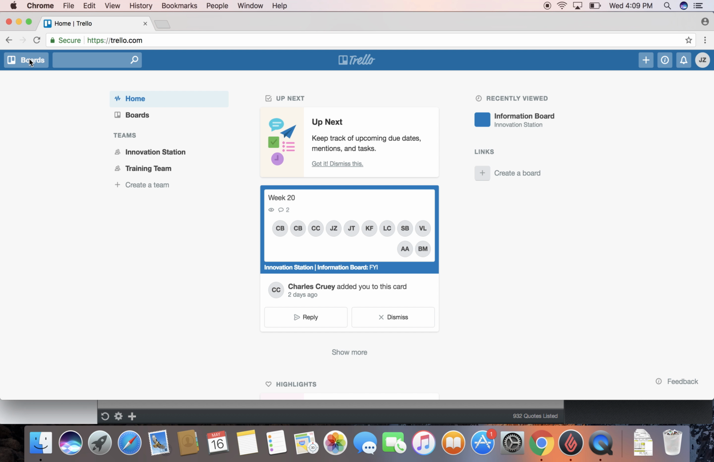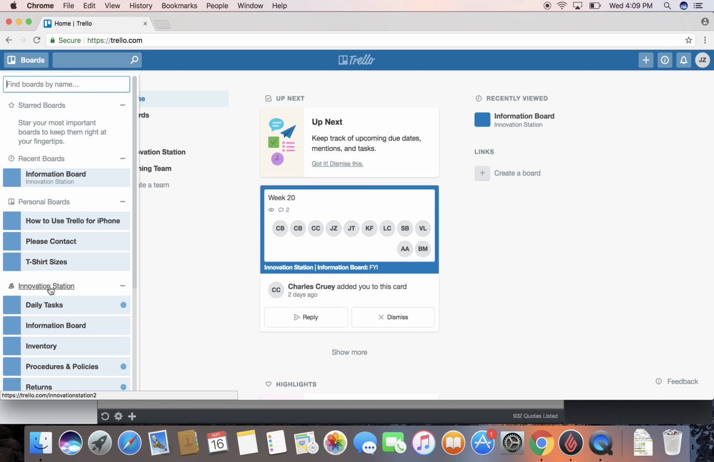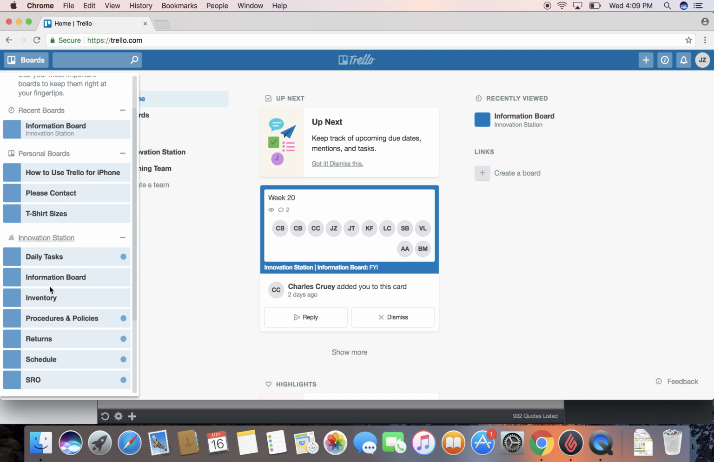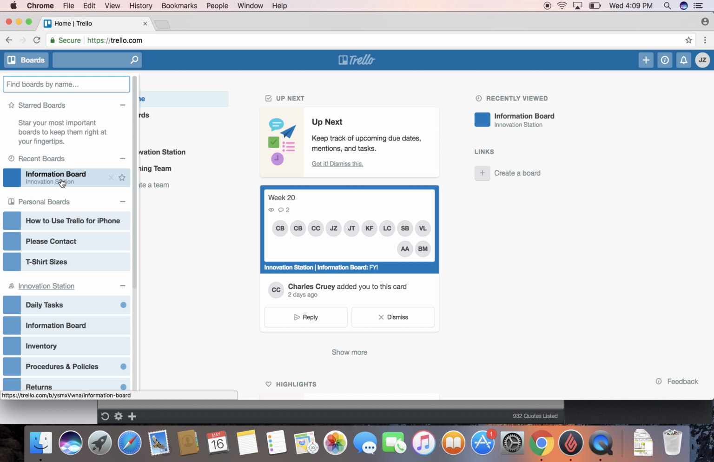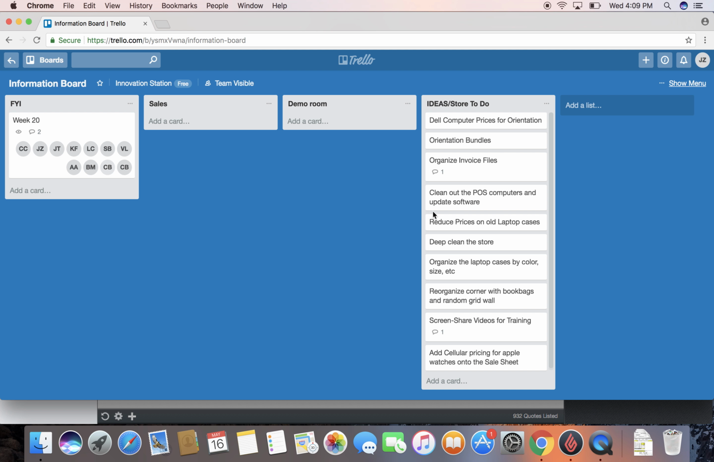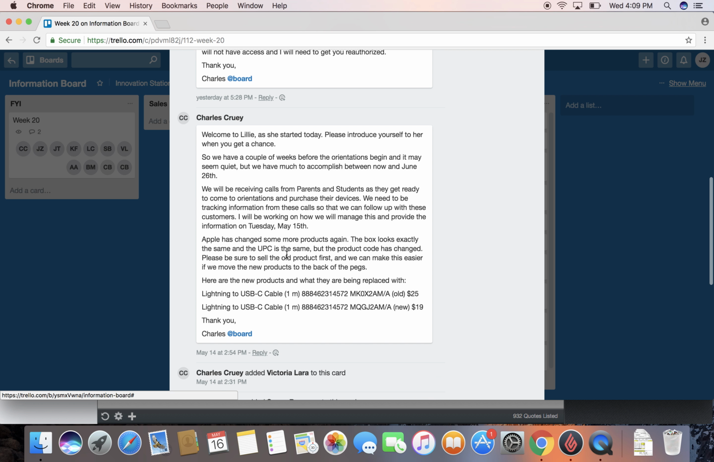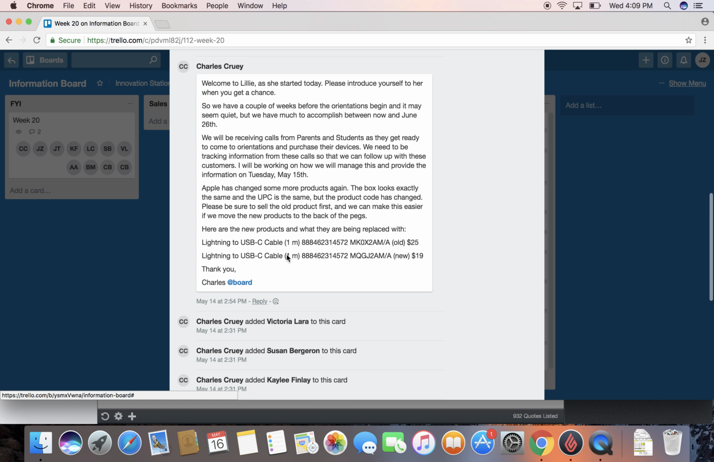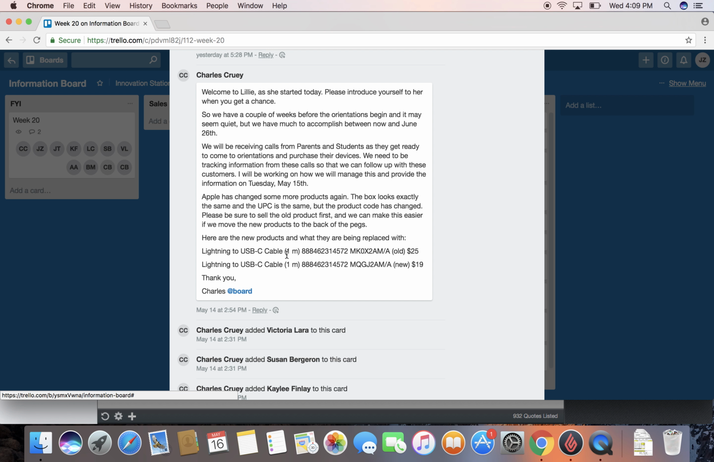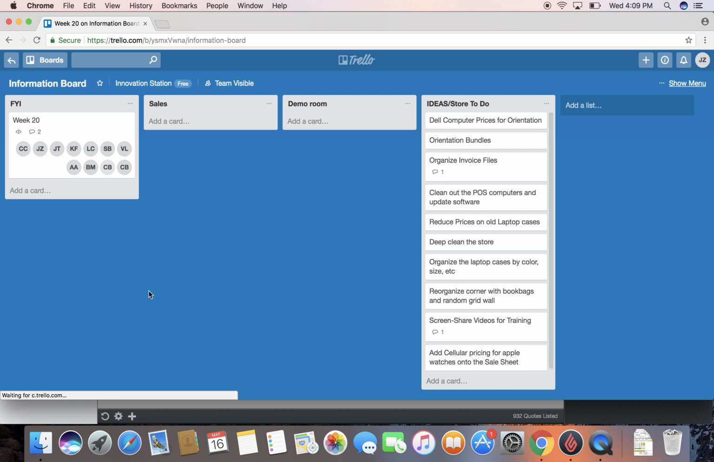So if you click on this boards section, it'll break down the different things that we have in the store. The first board we'll go through is the information board, on which sometimes Charles just posts weekly updates about things we need to pay attention to. Here he's mentioning that orientations are coming up and that we need to be preparing for those. He's also telling us that we need to relabel some products and everything.